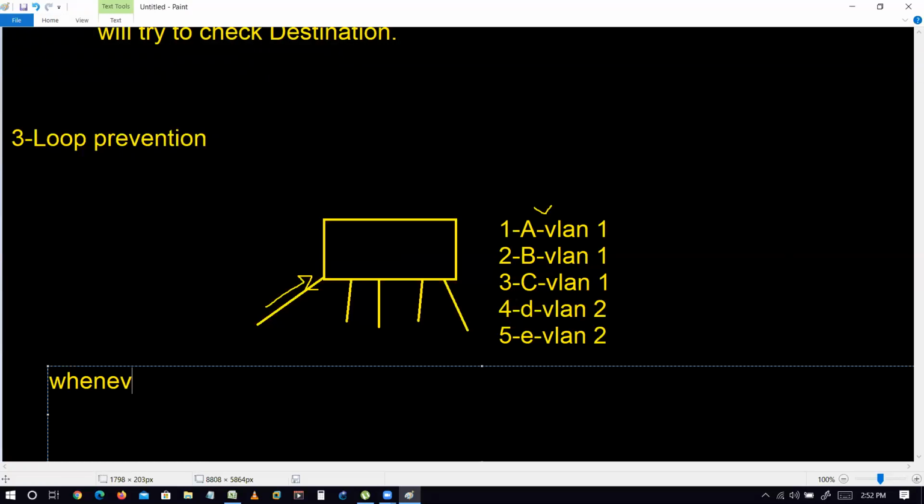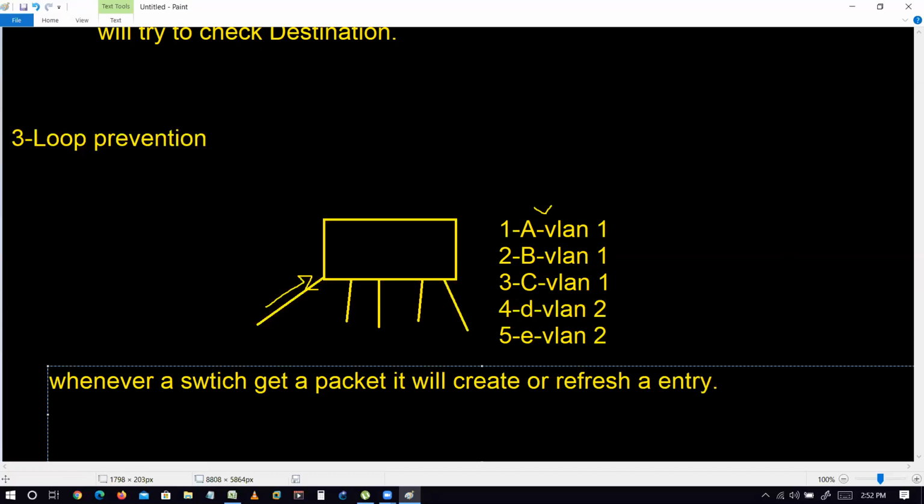Whenever a switch gets a packet, it will create or refresh an entry. So this thing is clear. Okay, that will create the entry. But what is the meaning of refresh?